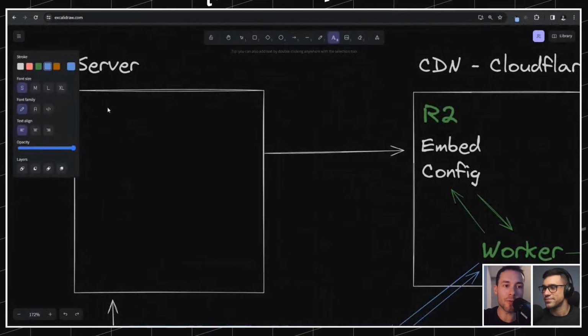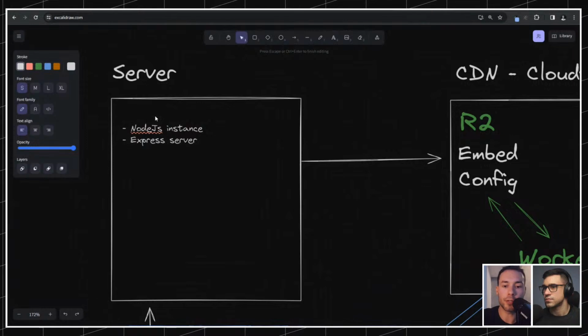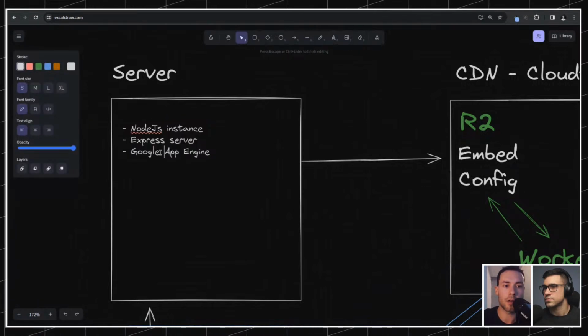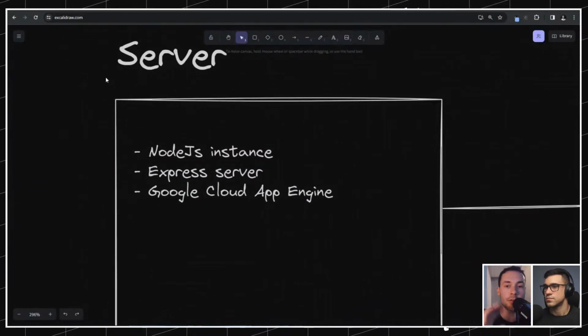Originally, the server was a Node.js Express server. So actually, it was an Express server built on top of a Node.js instance that was hosted in Google App Engine. So using Google Cloud, Google Cloud App Engine, like that. Okay, this is how originally it was built before I came to the team.